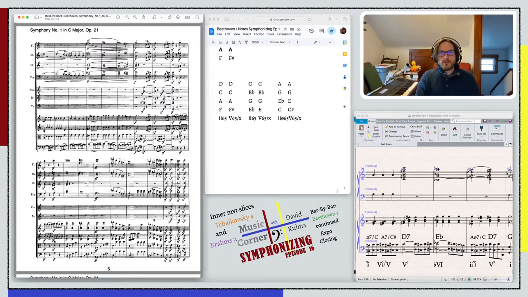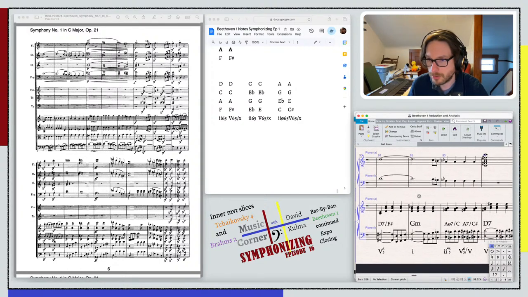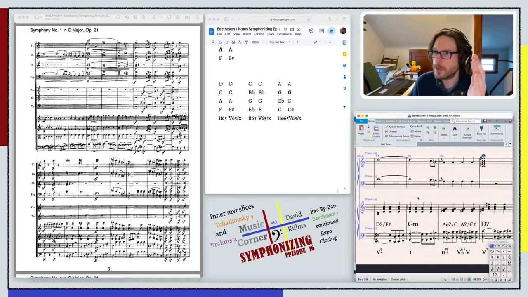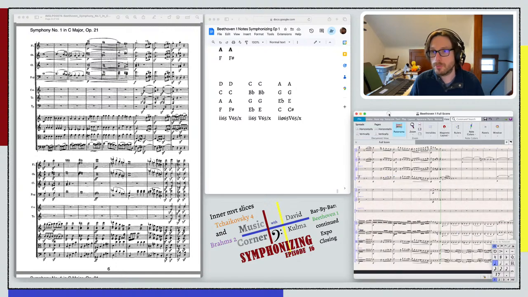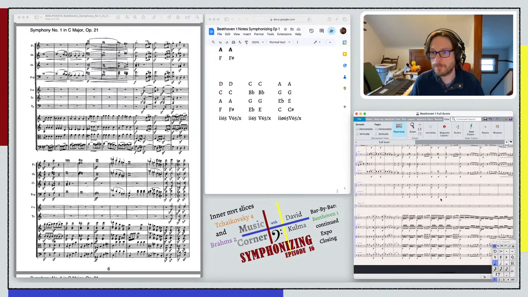So I think the thing to do at this point, because this section is so juicy, is to write something like it to show people how to deal with such a specific kind of writing that Beethoven's doing here. So I'm going to play this section, and we will move on from here.